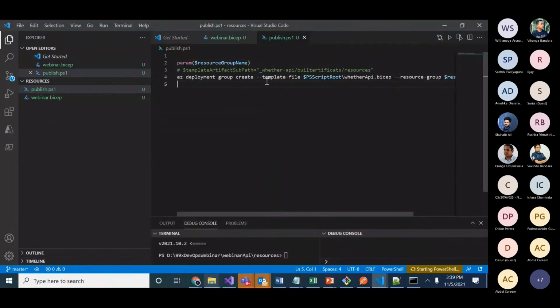All right, so what this PowerShell gets as input is the resource group name, because I could not find any good practice to get the resource group from the pipeline. So I'm passing it as a parameter from the pipeline, and then I am executing the az deployment group create command with the template file as the bicep file I mentioned earlier. So I need to rename this webinar.bicep. And then you have the resource group name.